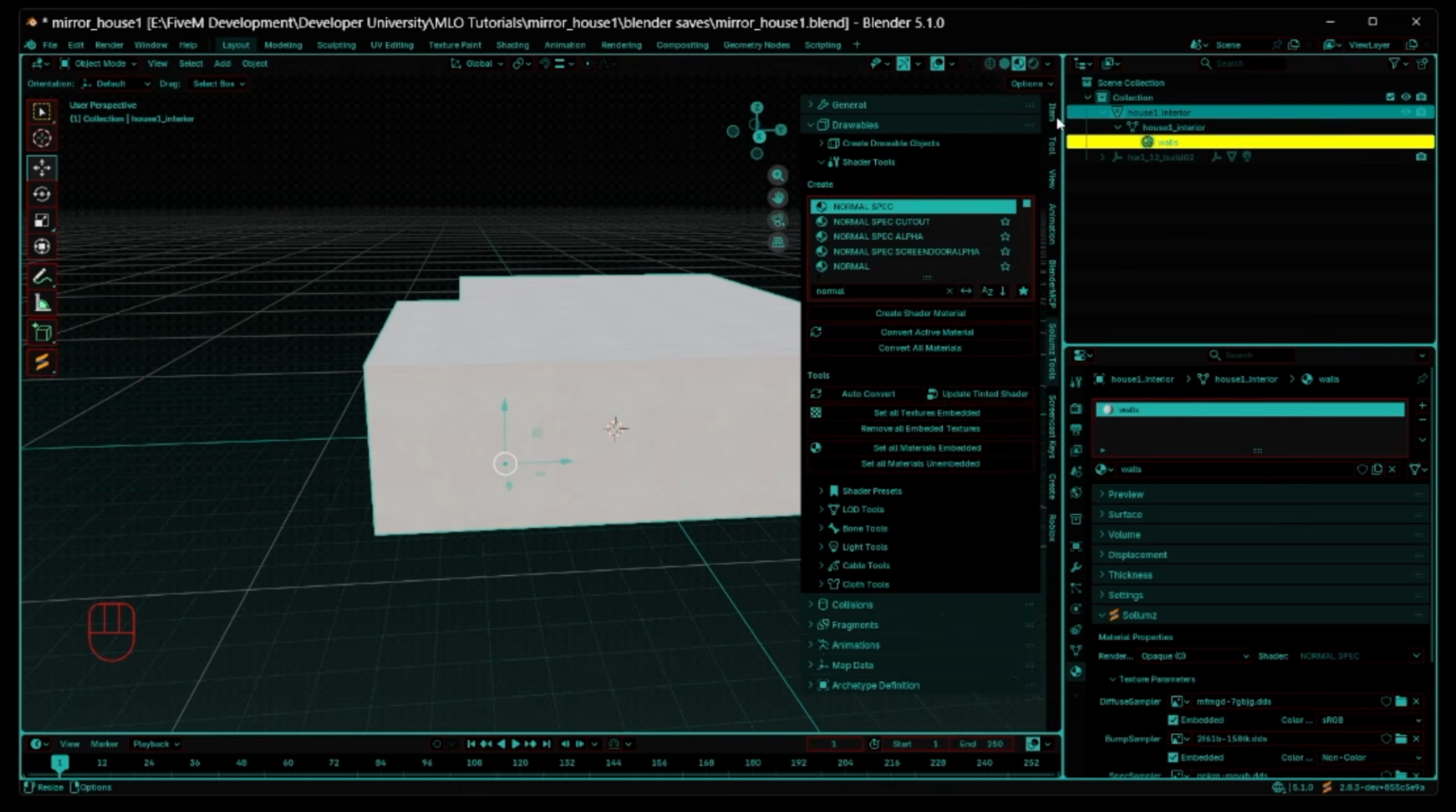Okay, so again, I'm gonna go to the shaded materials. The texture is the same.